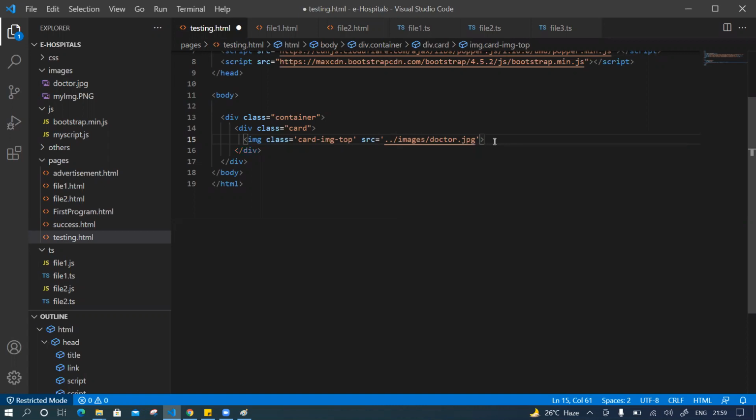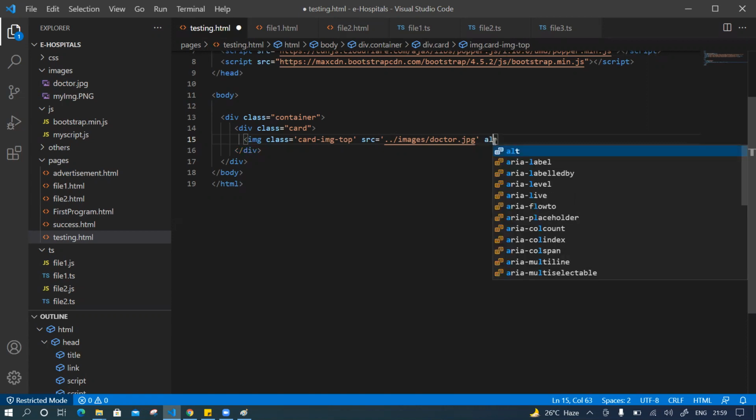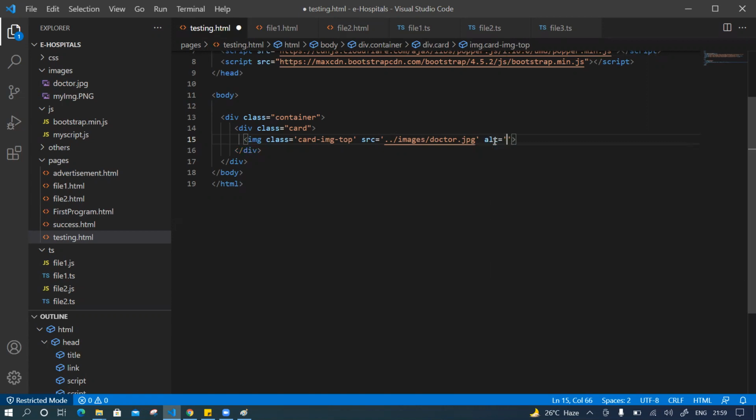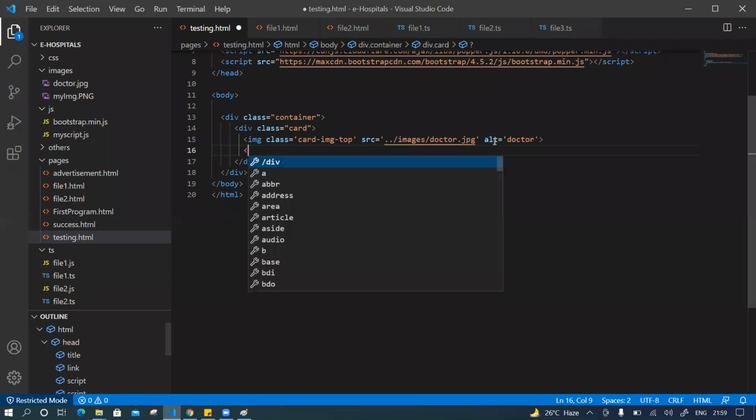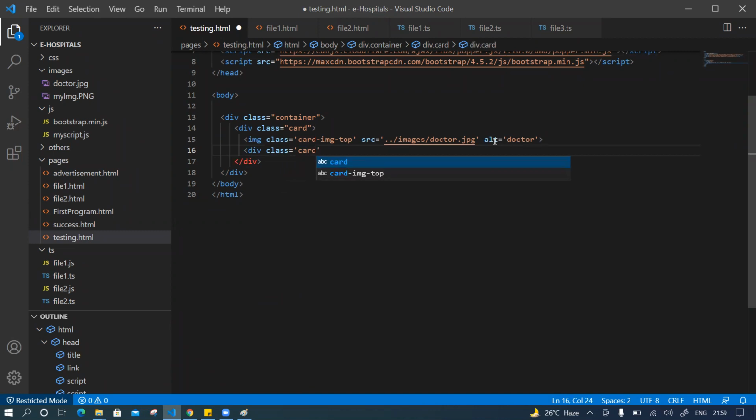Yeah, so finally we have created the doctor image. If the doctor path is wrong and the doctor is not available, here we have to write some doctor image alt text. So now the image is over. That is on top, before the card header, we have written that image. Now we have to write the card body. So div class equal to card body.